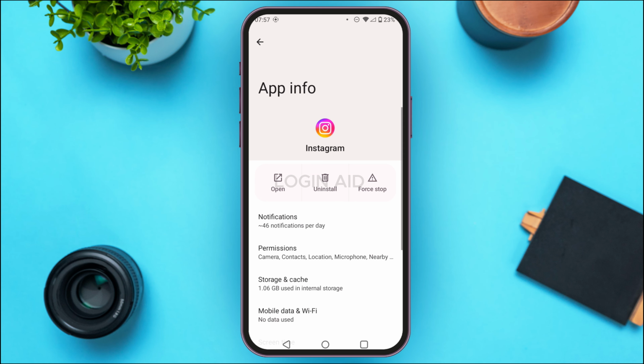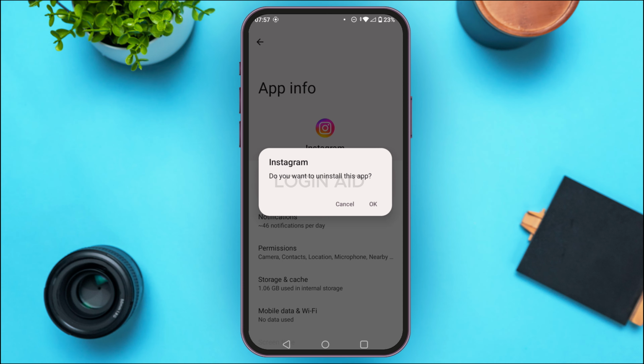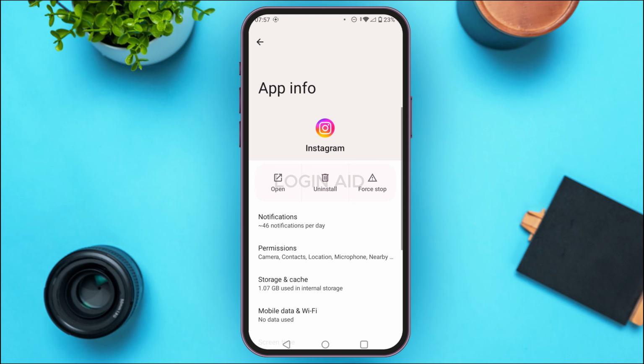If the problem is still not solved, what you can do is simply try uninstalling Instagram. Tap on the option uninstall. Now tap on the option OK and Instagram will be uninstalled. Now what you have to do is install the latest version of Instagram from Play Store. After that, try doing the verification and your problem should be solved.